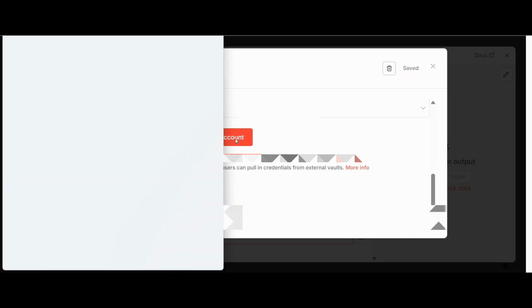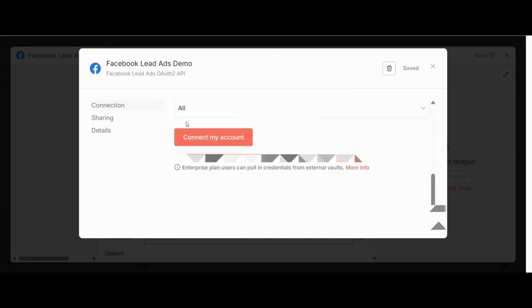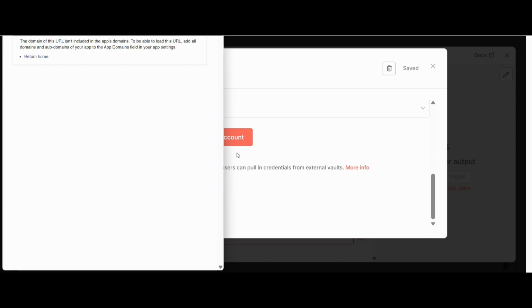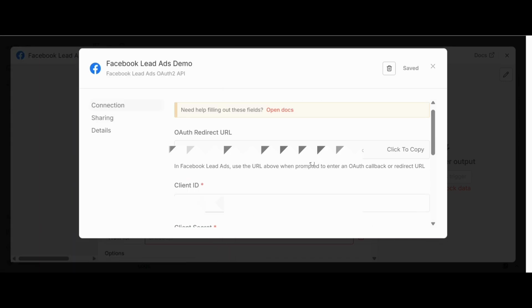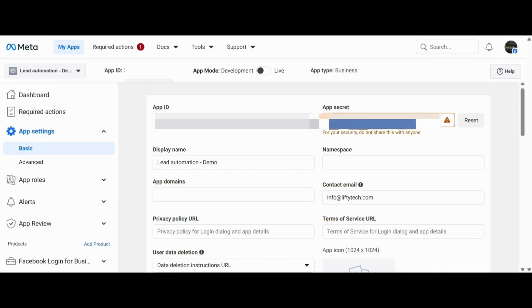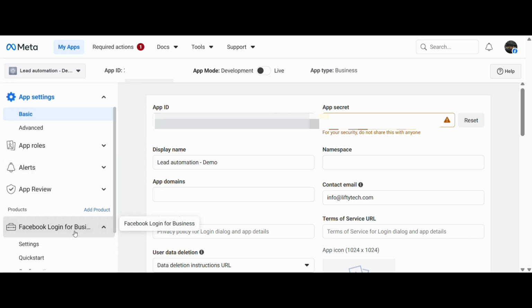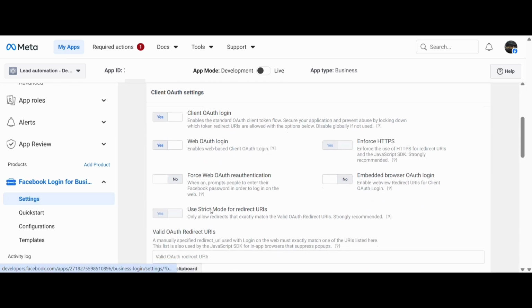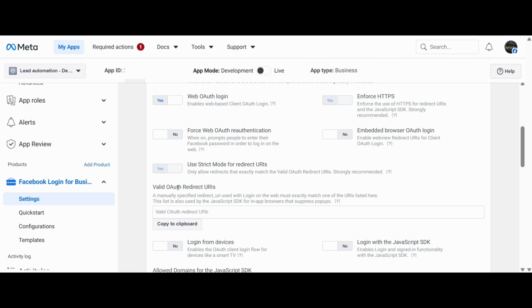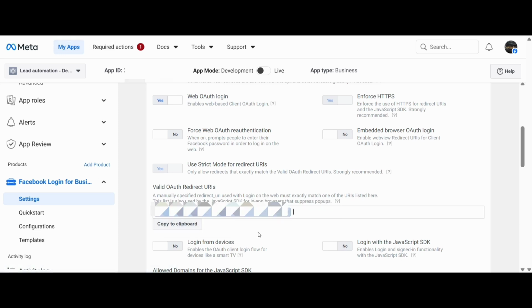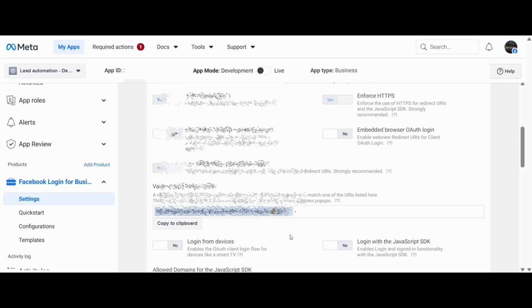And click on connect. Can't load URL. Okay. Got it. Okay, hang on. So let's copy this and we'll come back to this. So we go back to our Facebook app. Go on down to Facebook login for business, settings. Come down to the valid OAuth redirect URL, paste the value that you've gotten from your N8N.